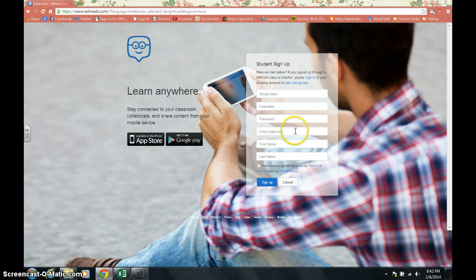Then you can add an email address. That is optional, but if you forget your password, that's one way that you can get help with that. Next, your first and last name. You do have to put your real first and last name because I will be grading assignments on here and I need to have your real name. Last, you just click the terms of service and then sign up.